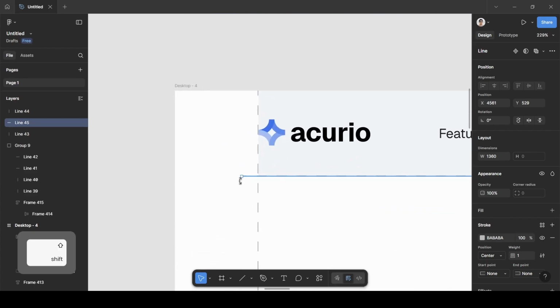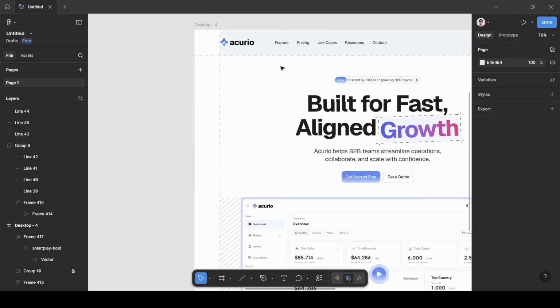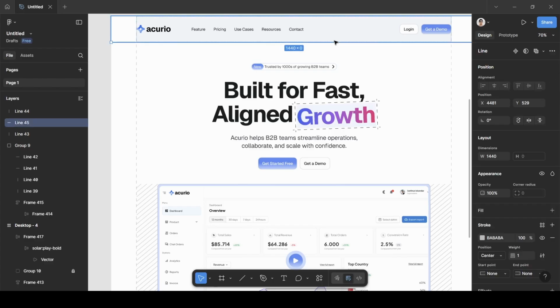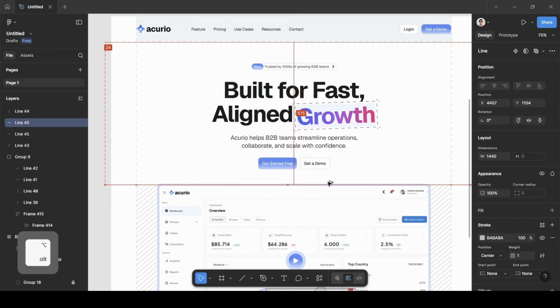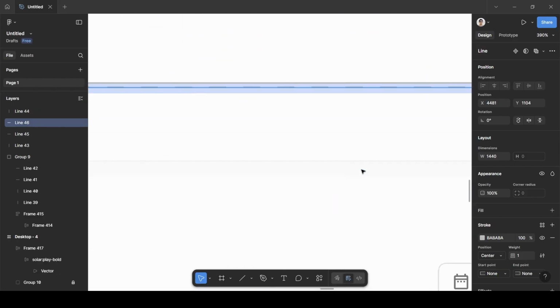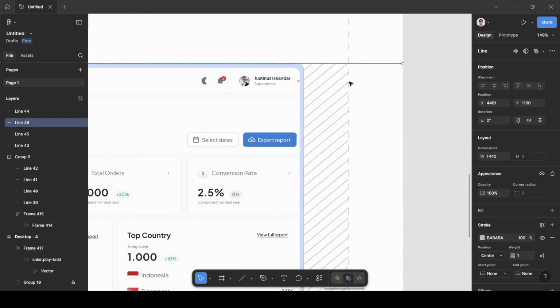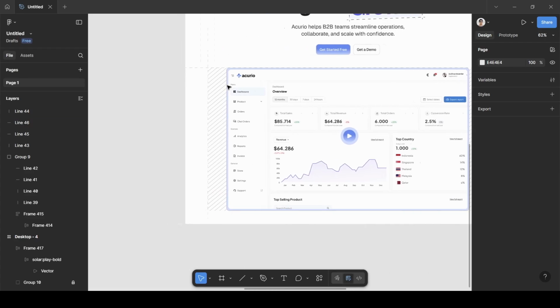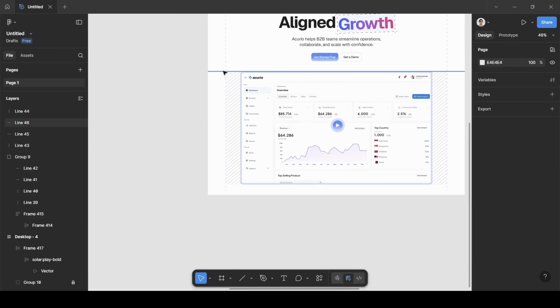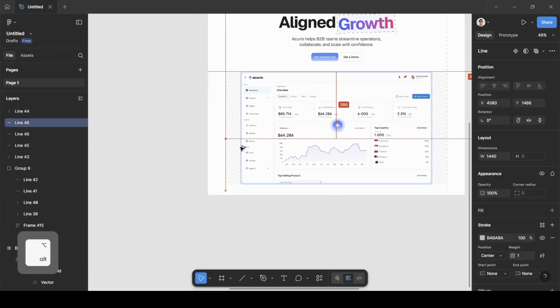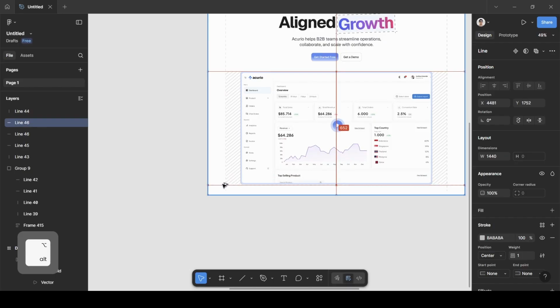I am going to hold a shift key and increase its width, and then we can duplicate this line again. I'm going to press Alt key and duplicate it there and place it above our dashboard like this. And let me zoom in so we place it properly on top of our dashboard. Okay, yeah. And then we can duplicate it again last time and place it there.